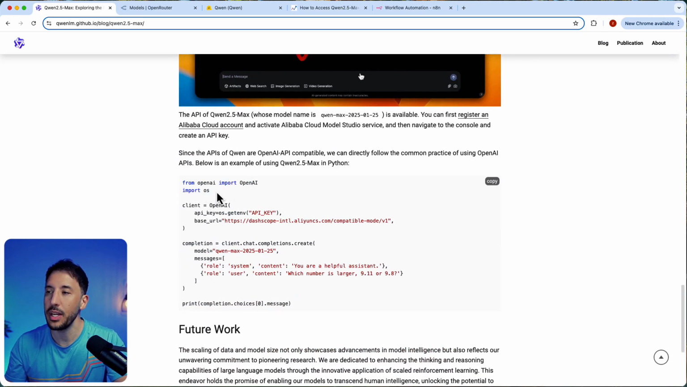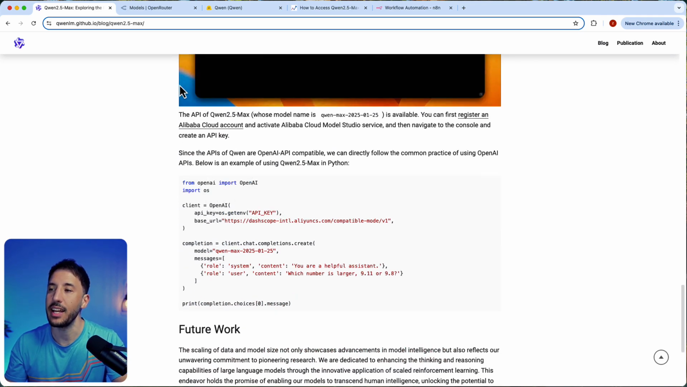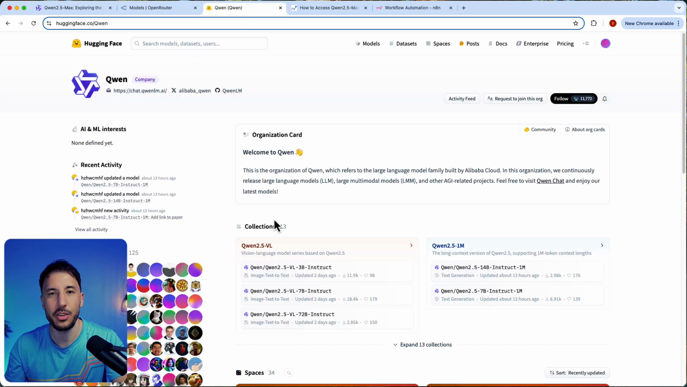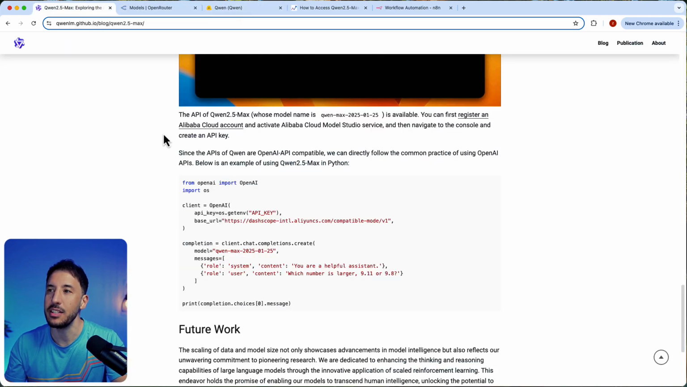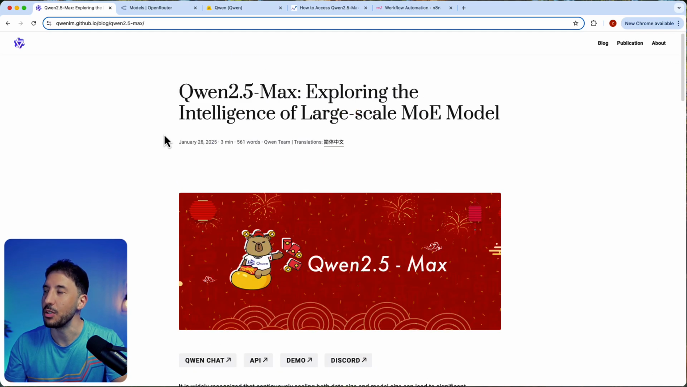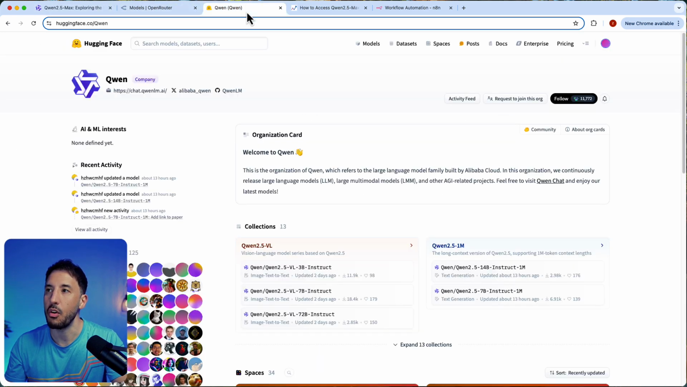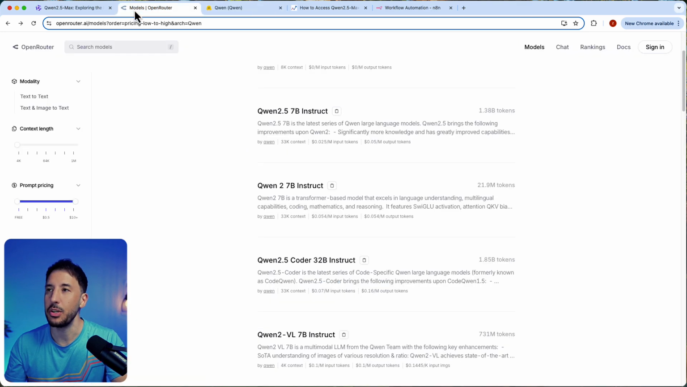So the easiest way to use it right now, because it's not available on OpenRouter and Hugging Face, but I'm pretty sure in the next day or two they're going to add it. I mean, this literally got released today, or yesterday, which is January 28th, as you can see right here. So it's literally hitting the market now. That's why it's not on OpenRouter or Hugging Face right now. But again, in the next day or two, I'm pretty sure they're going to add it.